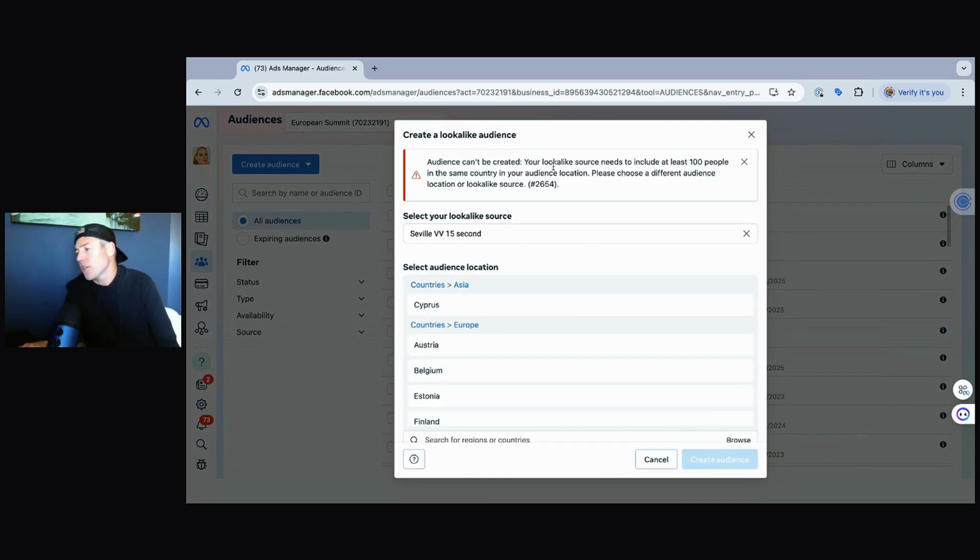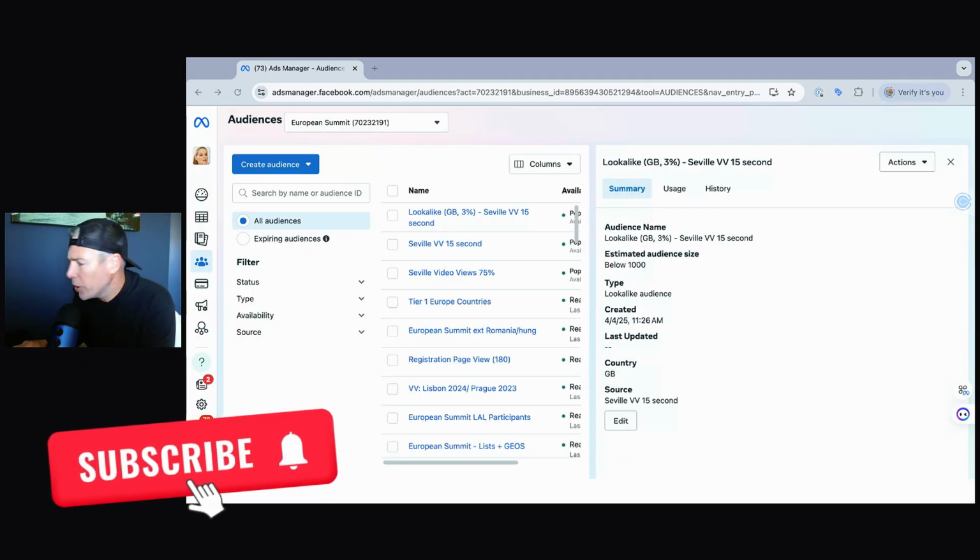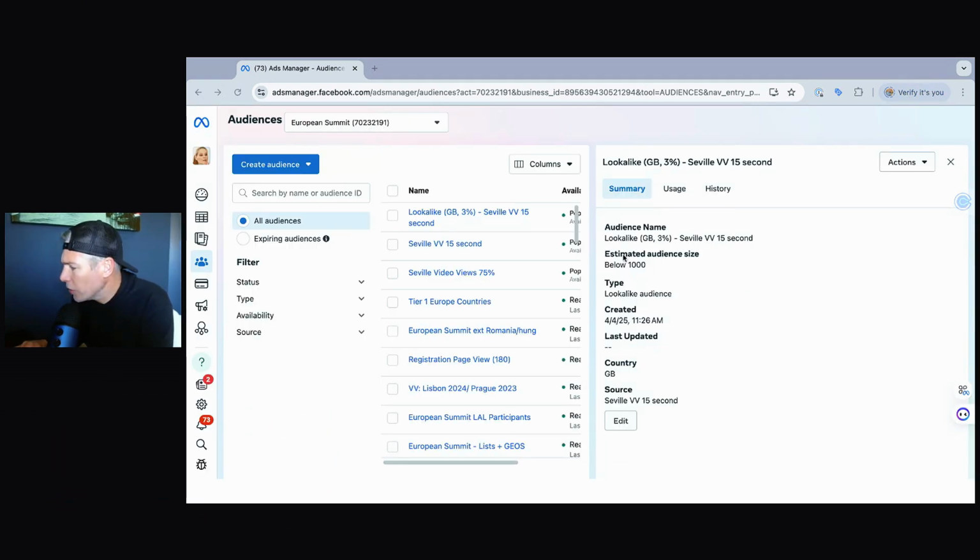All right. In this case, it says your lookalike source needs to include at least 100 people in the same country in your audience. So we're going to work with this. All right, here we go. Audience is created. Lookalike here. I actually just grabbed Great Britain or UK as the audience for this lookalike. So now I can go ahead and use this particular lookalike to target people in the UK area that look like people that watch videos, that look like people that have watched at least 15 seconds of that Seville video.